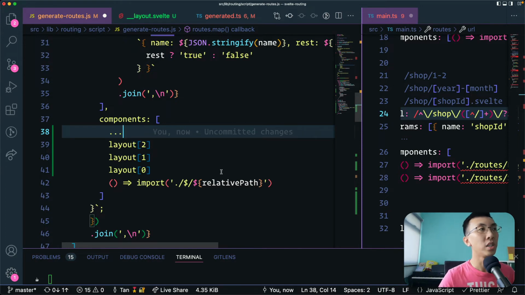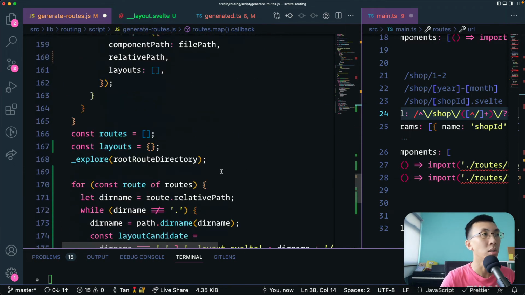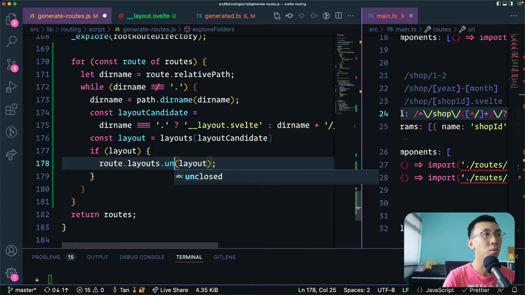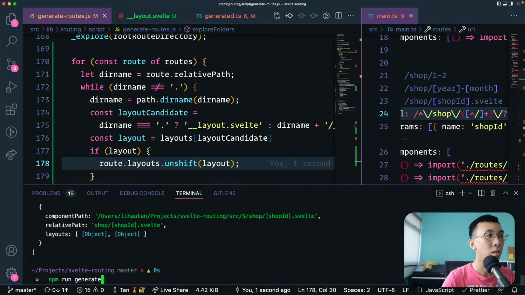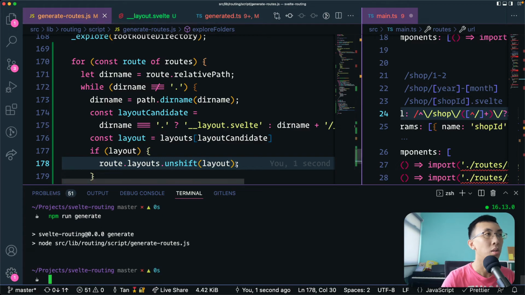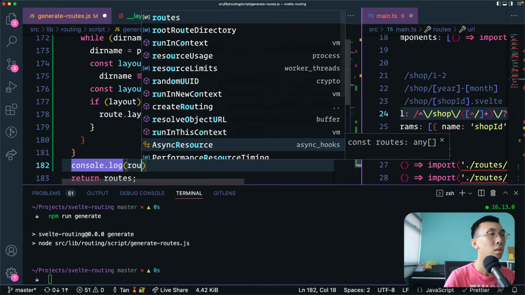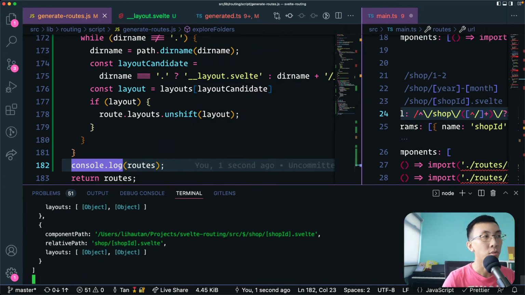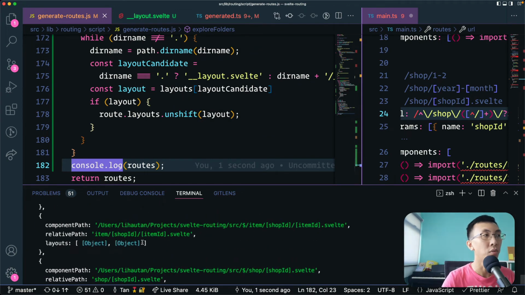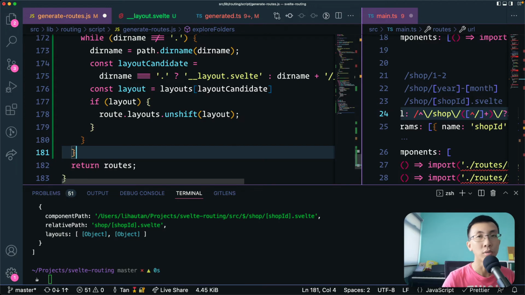Yeah, it's a bit of an inconvenience. I feel like I can just, instead of push, use unshift, right? I think it's called unshift. Let's try run again. Oops, it should log out the routes. I was confused with shift and unshift. Yeah, I think unshift pushes in, because shift is pushing something out, shift it out.